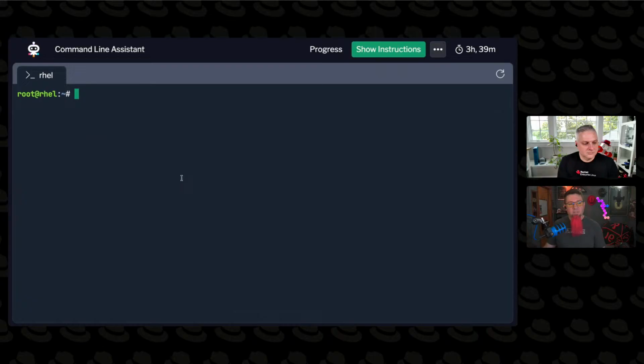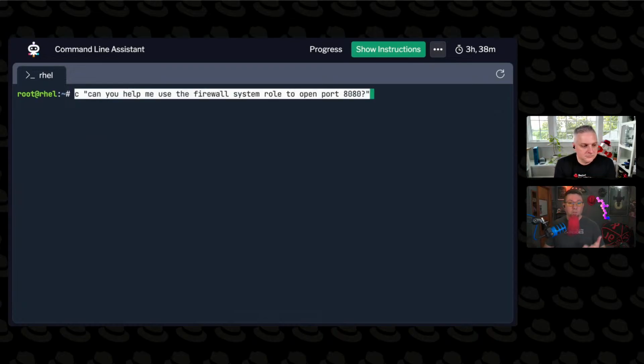So to kind of show that, we have a couple examples here that are a little more Red Hat centric, and the one I'm about to show you is one of those. I'm going to ask it to use the firewall system role to open a port for me. Now, obviously, the firewall system role is not 100% Red Hat centric. You can use those system roles on more generic platforms, but it is pretty common on top of RHEL. So let's paste this in here. I'm literally asking it, can you use the firewall system role to open port 8080?